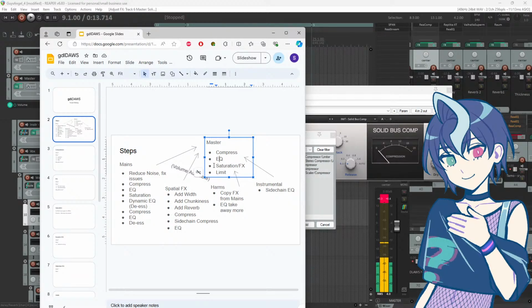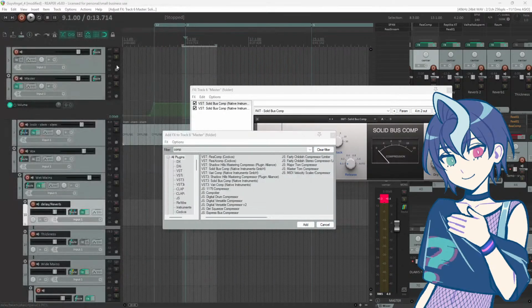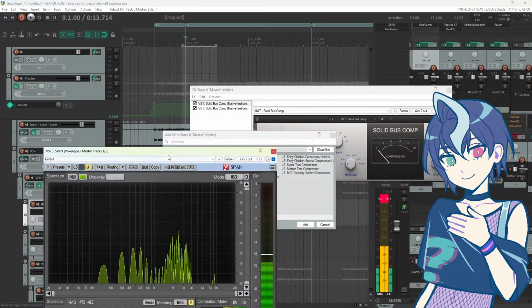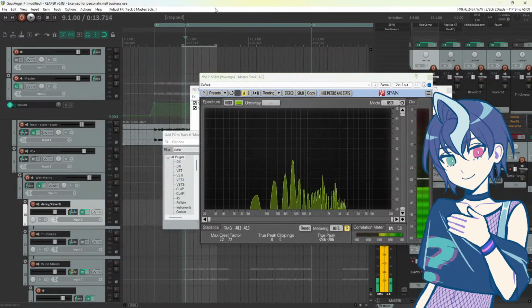This is where you match with another song very closely, and you, over the course of multiple sessions, listen for the differences between what you have and things that you like. Use various analyzers. So you would use SPAN. You would play what you have.